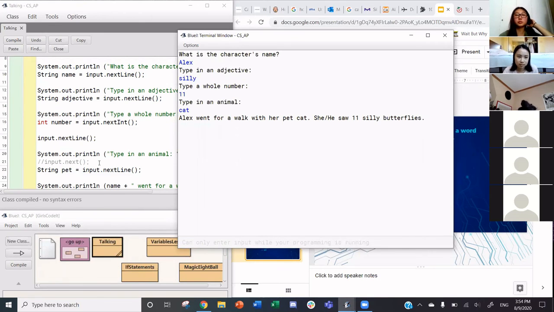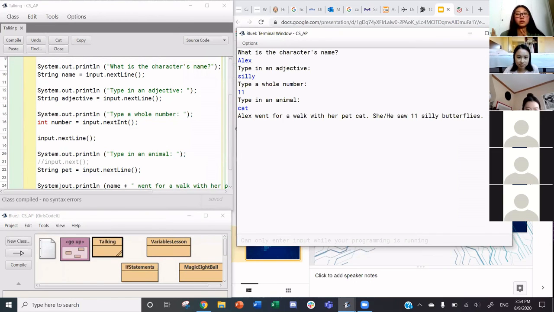The reason why next line worked and just dot next didn't was because dot next line moves to the next line. It was my bad, I'm sorry about that, but next wouldn't move it. So you need that next line in order to move it from the end back to the next line where you can then input your next variable.